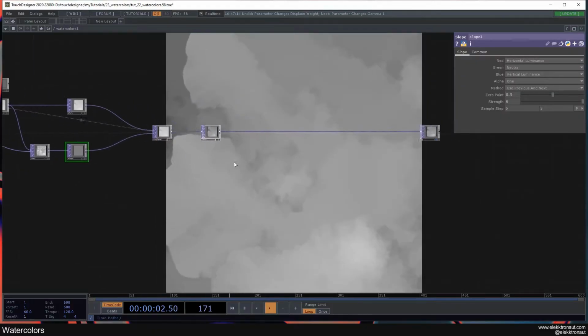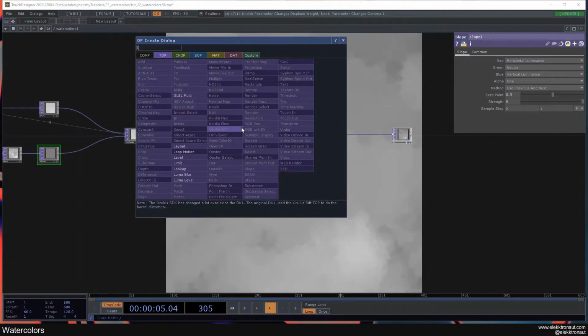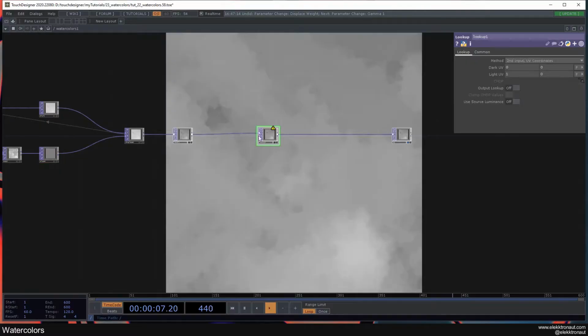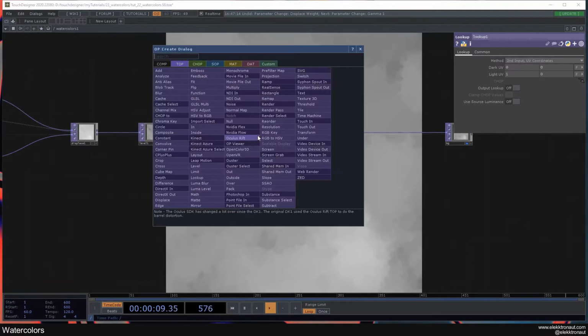Before I show you some other stuff, let's get some color in here. So I'm gonna drop a lookup in here and attach a ramp to this.